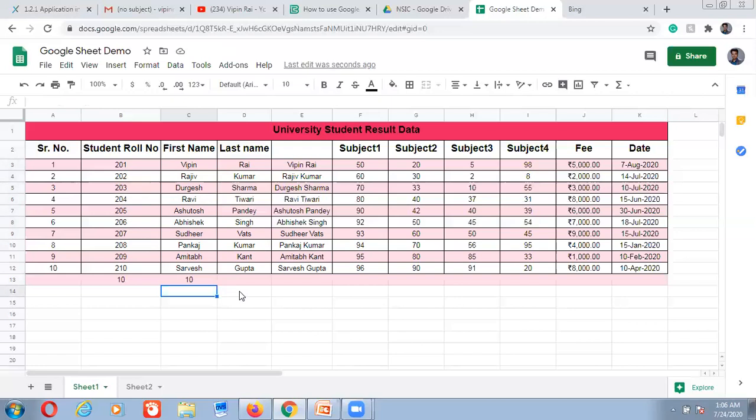As I pressed the enter button, you can see here the result is 10. It means there are 10 students in our sheet.